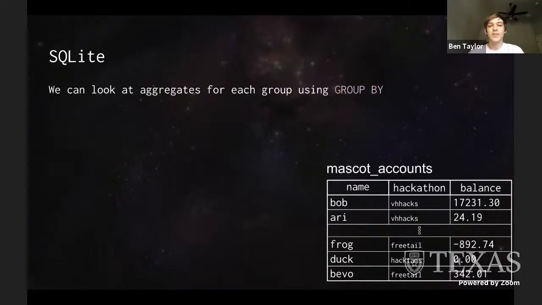We can also aggregate using group by. So for instance, if we wanted to get the average amount of money in a bank account for each hackathon, so maybe the V8 hacks mascots here, we want to see the average in that account, the average for all the Freetail mascots, and the average for the HackTams mascot, which is all alone.